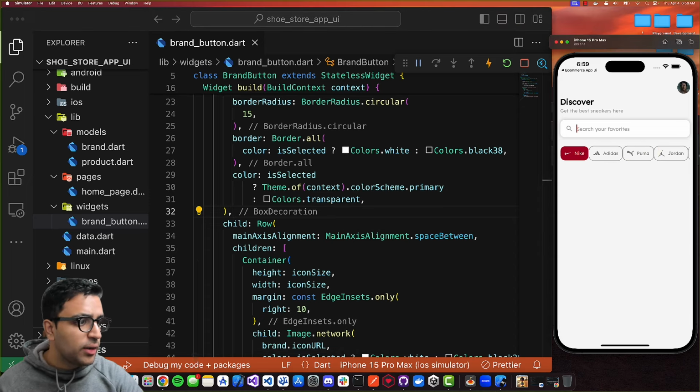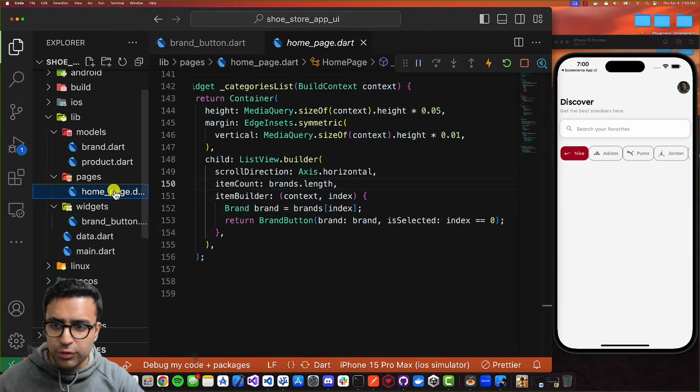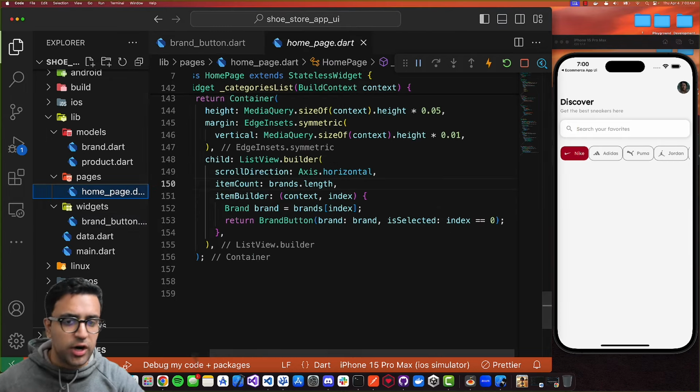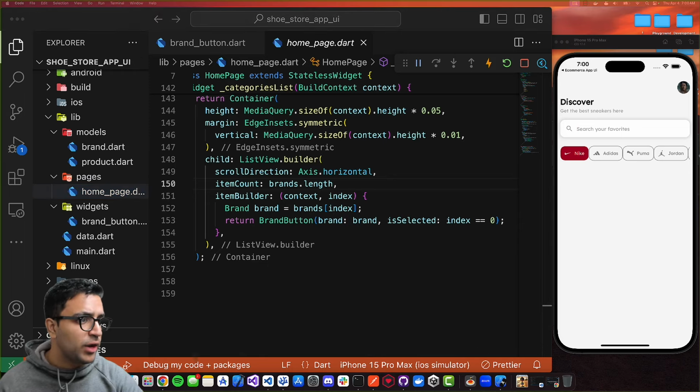They all look great. The only thing is that I basically need to add some spacing within these actual buttons that are being rendered within the list view. So I'm not going to do that here within the brand button. What I'm going to do is come back to my home_page.dart file, and then come to where I have my list view builder, and I am going to do the following.